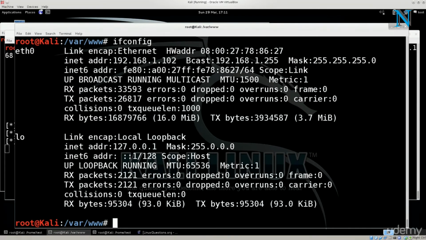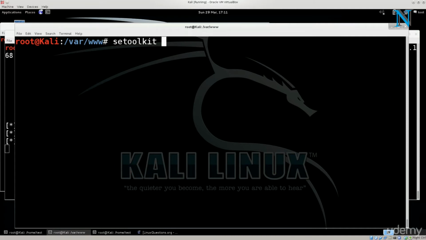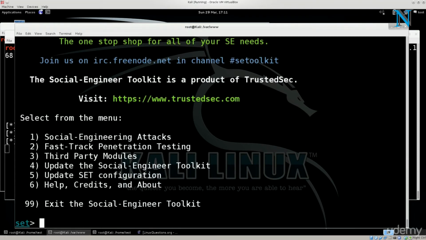But that's not going to do us much good if we don't have a web server that's running. So let's take care of that, shall we? Clear the screen. Do I have anything of importance here? No, I do not. Now we need setoolkit. There is no double T here, so just S-E-T and then double O. Press enter, and this tool is extremely easy to use. There isn't really much to it.